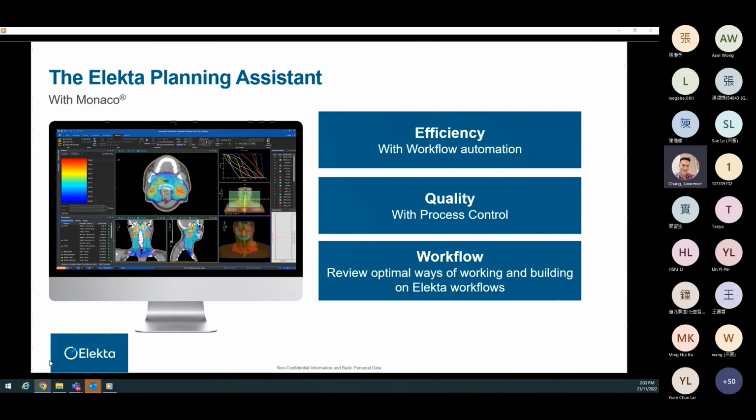So in summary, the Elekta Planning Assistant with Monaco 6 really does allow for efficiency with workflow automation. You can do all of those mundane tasks that you do all the time: prostate plans, 4-field boxes, QA plans, importing data sets. They can all be done quite easily through this process, allowing you to work on the ones that are really hard. You can also review quality with process control. And then finally, look at those entire workflows and review optimal ways of working and building on the current Elekta workflows that you have.